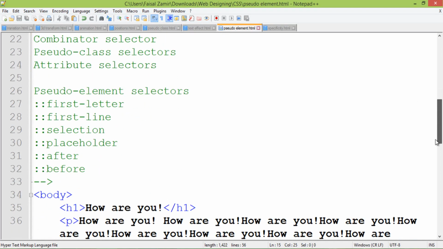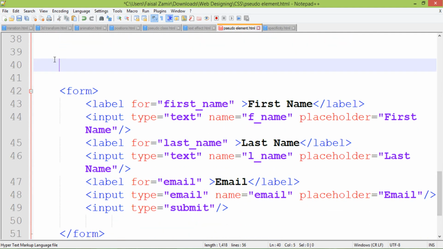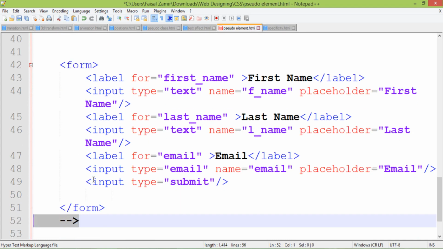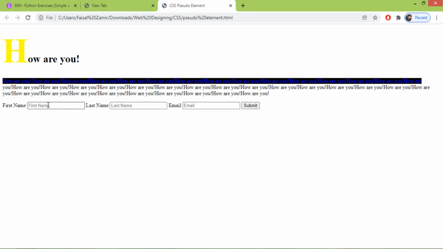Another is the placeholder. You can see that this is a form, and I remove this code from the comments, and when I refresh, you can see that these form elements are displaying here. These are the input fields, first name and last name in the box. These are the placeholders. They give a hint about what you have to do, and in which format you have to insert data in the input box.